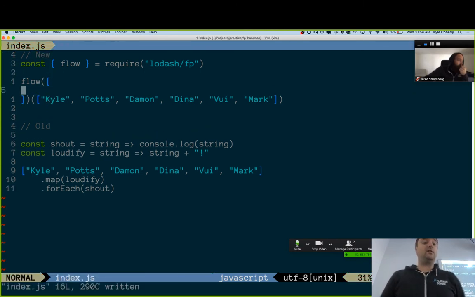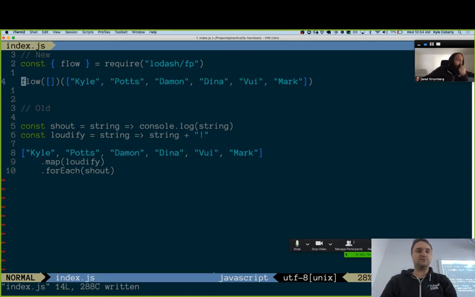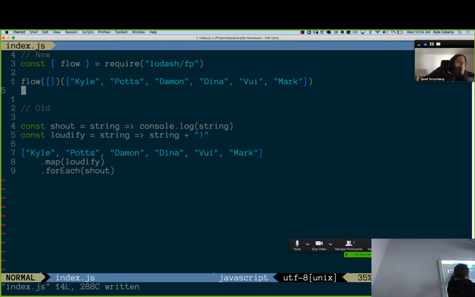So right off the bat, it looks a little bit different. Anybody remember the vocab word for when we take a function and invoke it a bunch of times like this? Currying. We curry it. The first time we invoke it, it's going to expect an array of functions, and the last thing it's expecting is the data that's going to pass into each of those functions.